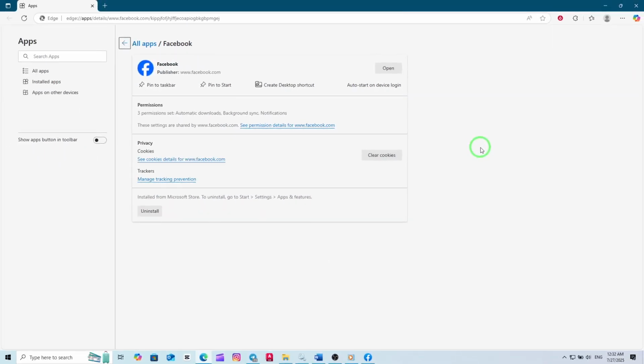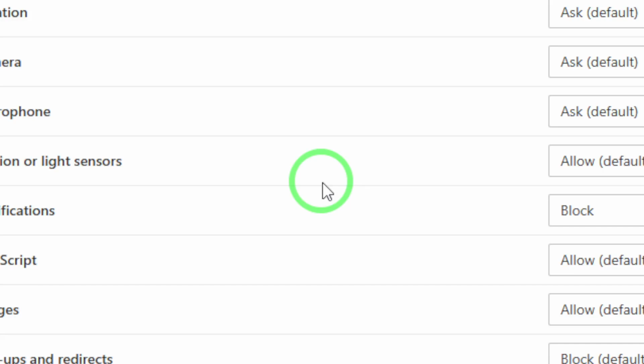usage. Now, once you're in the App Info section, you'll need to scroll down and select Settings. This is where you'll find all the controls related to the app's functionalities on your PC. Within Settings, look for an option labeled More Settings and Permissions and click it. This is where the background sync option is located.